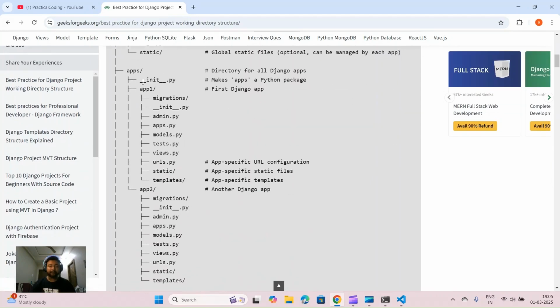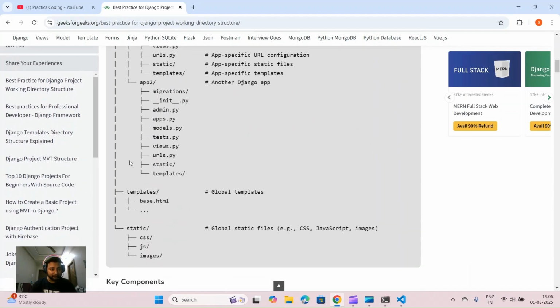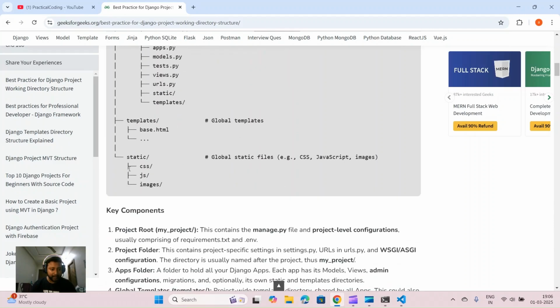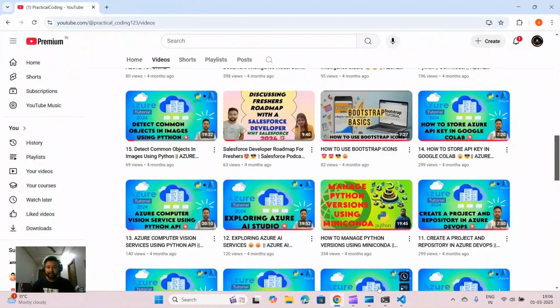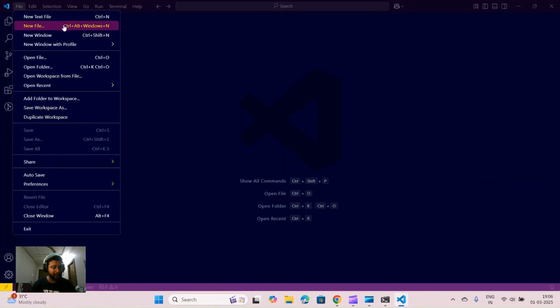So the apps folder means whichever application we are going to build. You can build a single application, even multiple applications in a Django folder. And inside that application folder we should have the templates folder, and we can create it outside as well, and we have the static folder. Okay, so I'll show you one sample Django project. You will understand how the folder structure looks like.